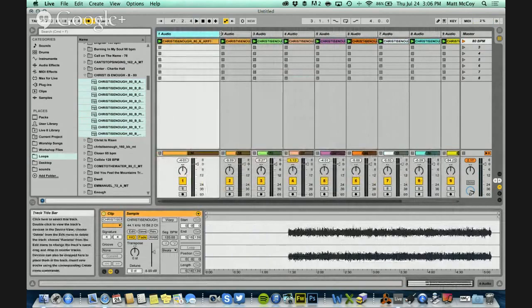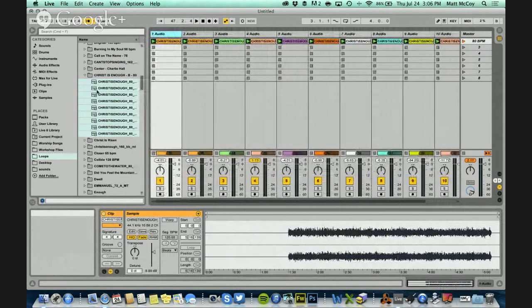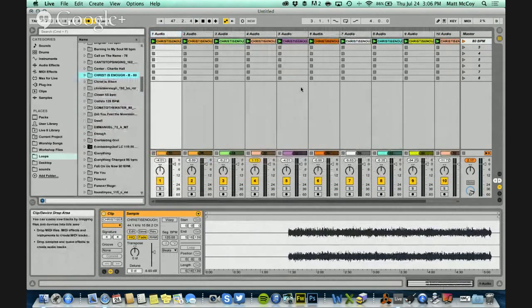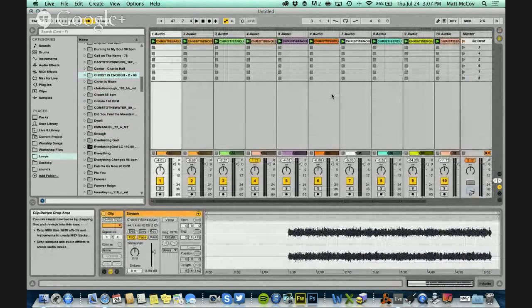first thing I like to do is drag these over into arrangement view, because we're going to edit this track. Now what's cool is that arrangement view and session view work together. The same tracks that exist in session view also exist in arrangement view. It's just flipped horizontally versus vertically.